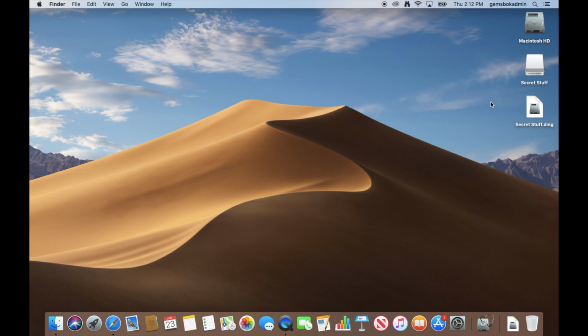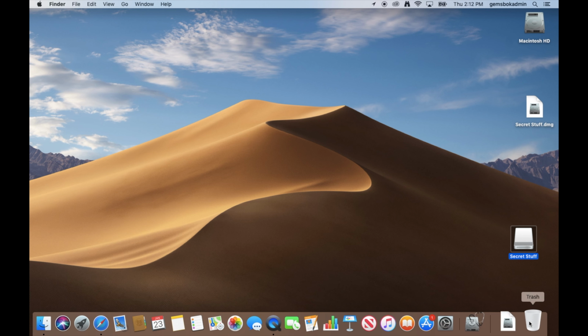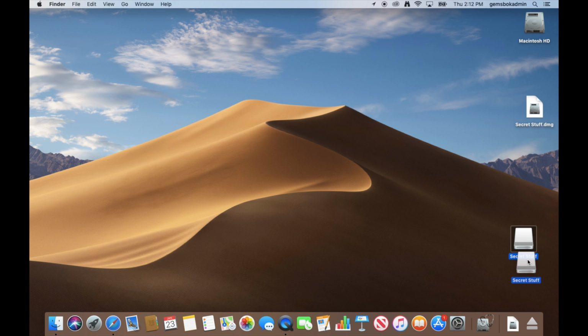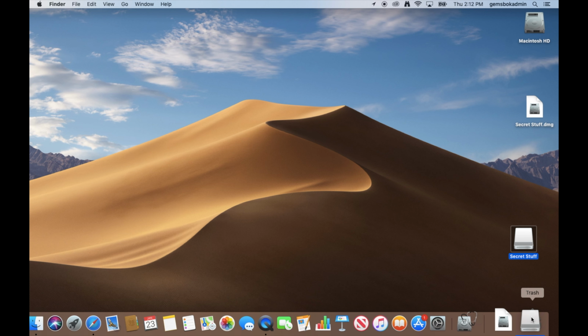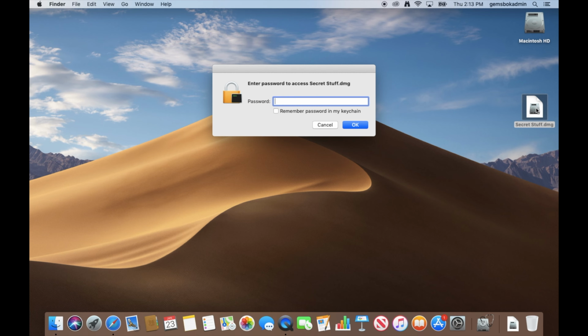When you're finished and you want to get this off of your desktop so that no one else can access it, just pick it up and drag it down to the trash. You'll see the trash icon. Once you start dragging, it turns into an eject icon. So you're not deleting the file, you're just ejecting it off the desktop. And your folder is still here. Next time you need to access it, again, just double click on it, type in your password, and you're ready to go.